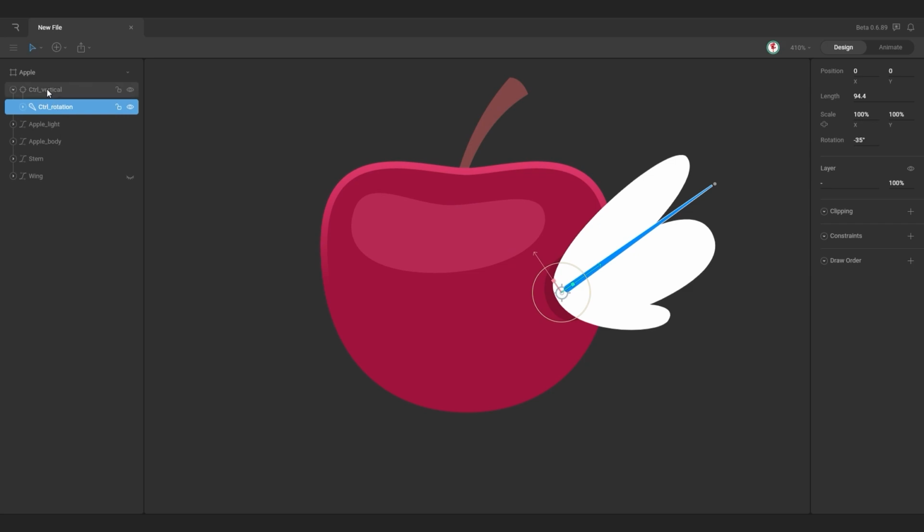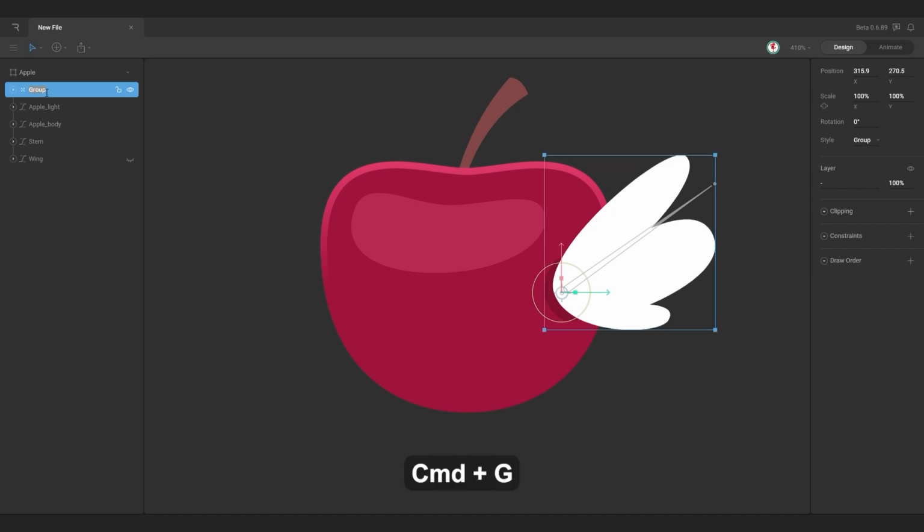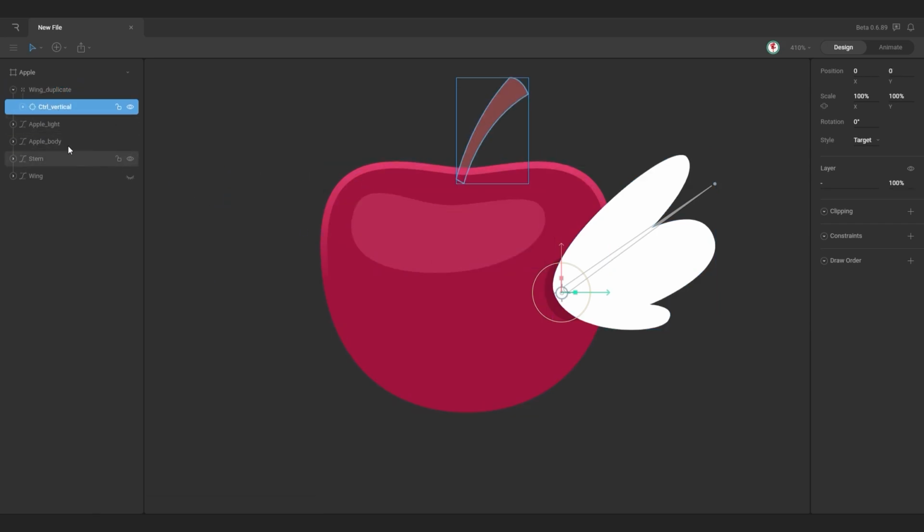So I'm going to select this control, the vertical control, and group it. And this new group name can be wing duplicate. And this group I only want to use when I finish this animation. So I have this group, with the vertical control and the rotation control.